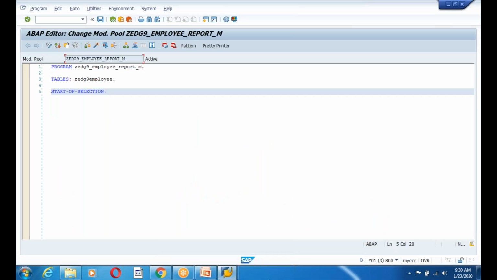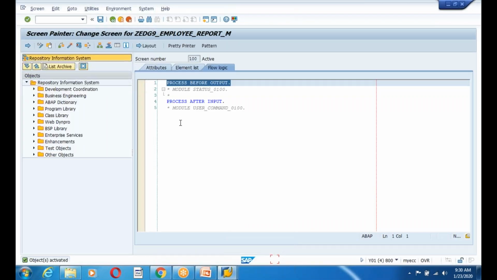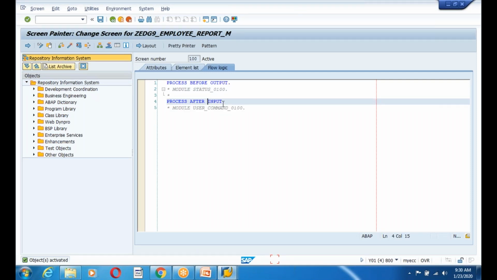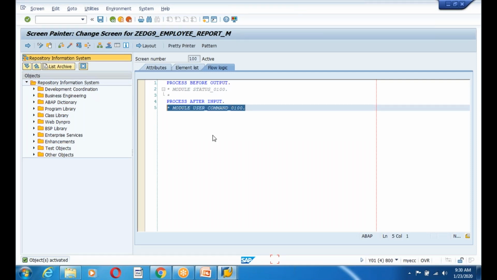So I go to here, and here, guys, everything is in a module. So in a module pool program, if you want to write some code, you have to write in a module. A module is nothing but it's like a subroutine only. Okay. Double click on the module, uncomment the module. See, I have uncommented the module and double click on this.